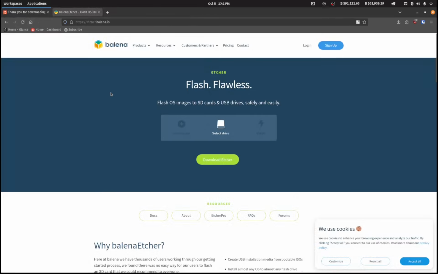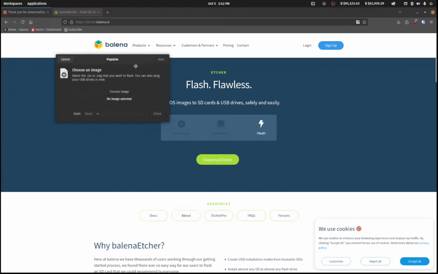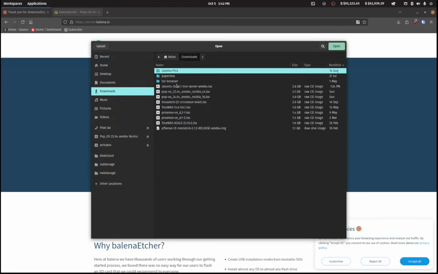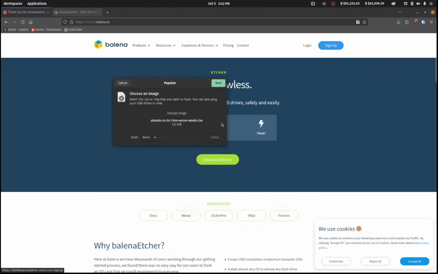The next thing that you want to download and install is a software called Balena Etcher, which very simply, you select that image that we've just downloaded, the ISO file, you select the USB drive, and you hit flash. I'm not going to be using this particular software, but I'll be using one that's already built into my operating system called Popsicle. It's the same scenario. Basically, you choose the image. So I'll go to my download section, and it's this Ubuntu 24.04.1 live server. Hit open, and then click next.